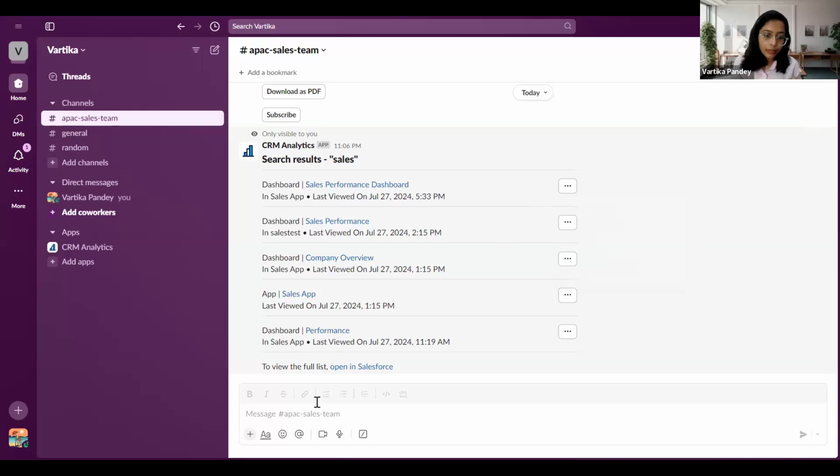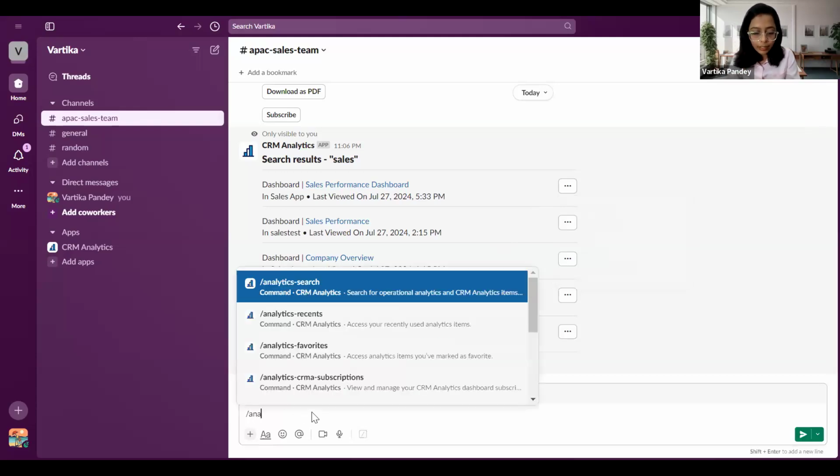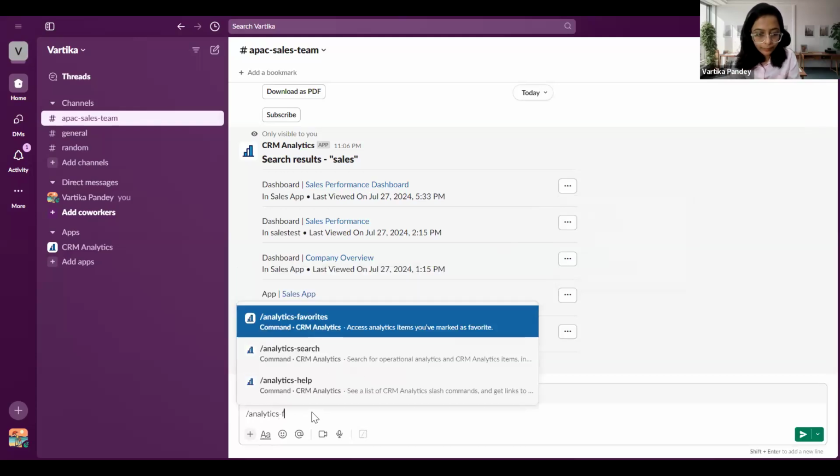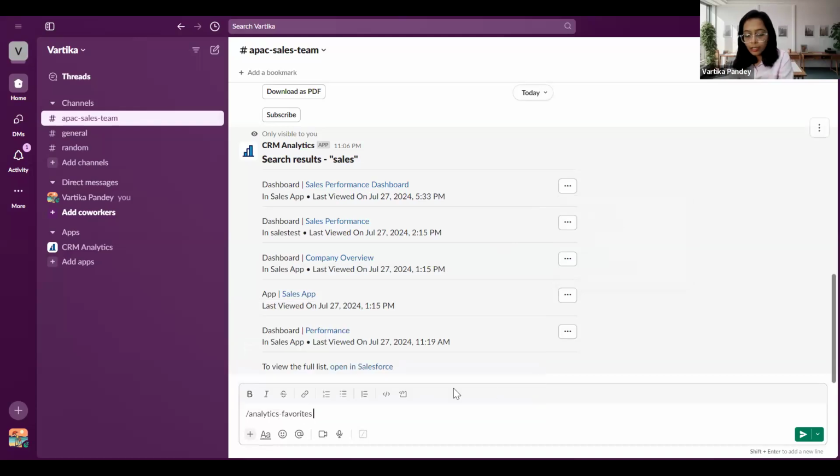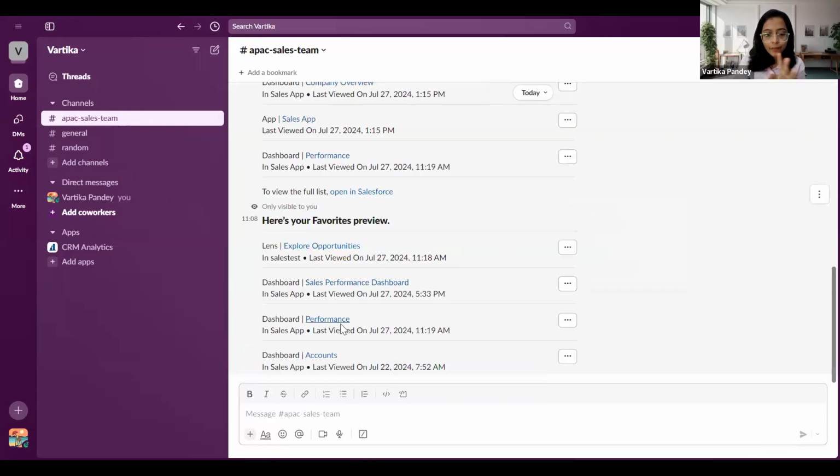Okay, so this is about searching. And then let's also look into getting our favorites and some of the recent analytics. So again, let me enter a command. You can see there's a command called analytics favorites. I'm going to try this. Okay, so this gives me the list of favorites that I had on my Analytics Studio.